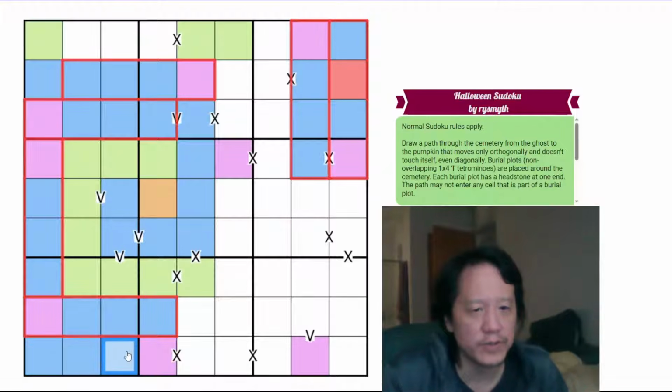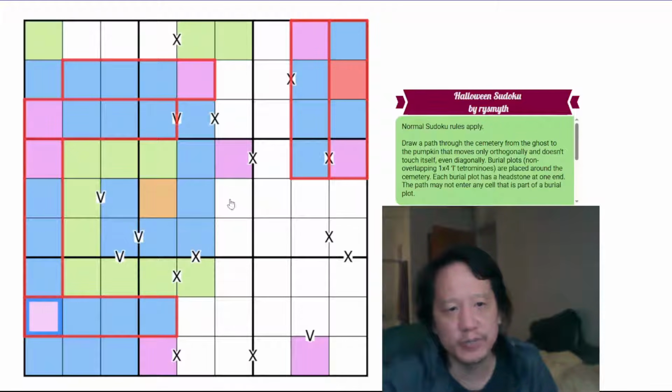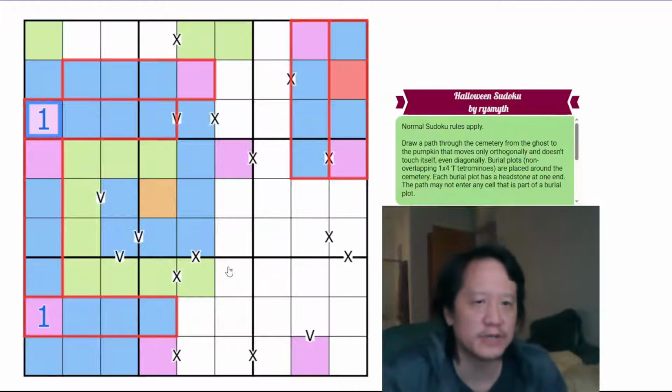So this could go this way. This has to have at least... Okay, so this has one cell on the path that is touching, but this has one cell on the path that is touching. And that's a contradiction.